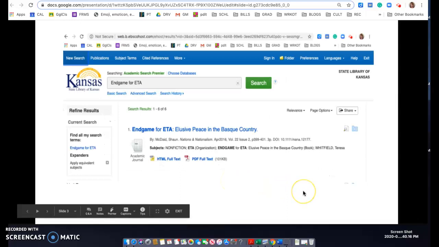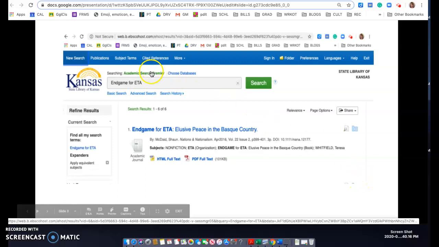So let's look at an example. Let's say we're on the Kansas State Library site. You've gone to Academic Search Premier. And by the way, this is where I pulled all of the psychology articles from. And this is my source I want to use: Endgame for ETA, Elusive Peace in the Basque Country.